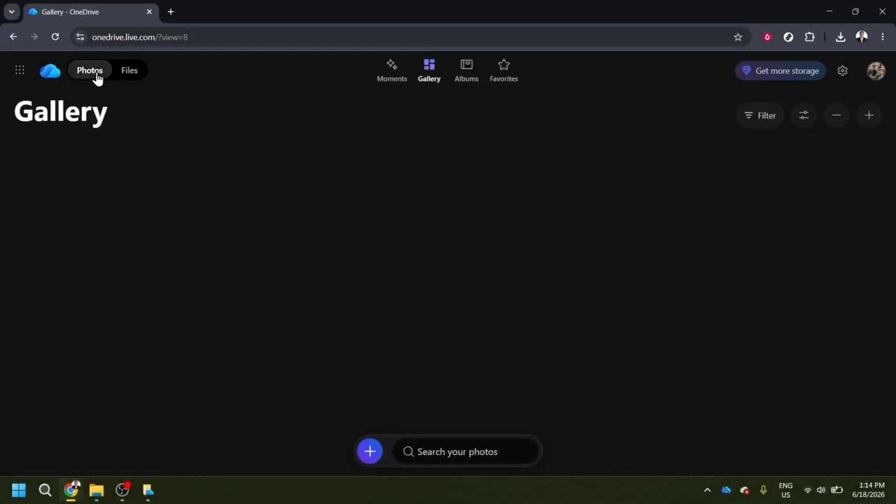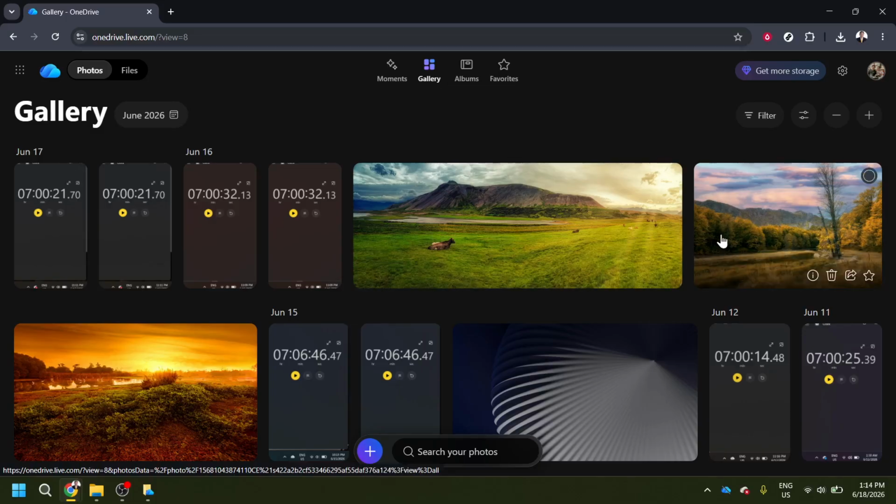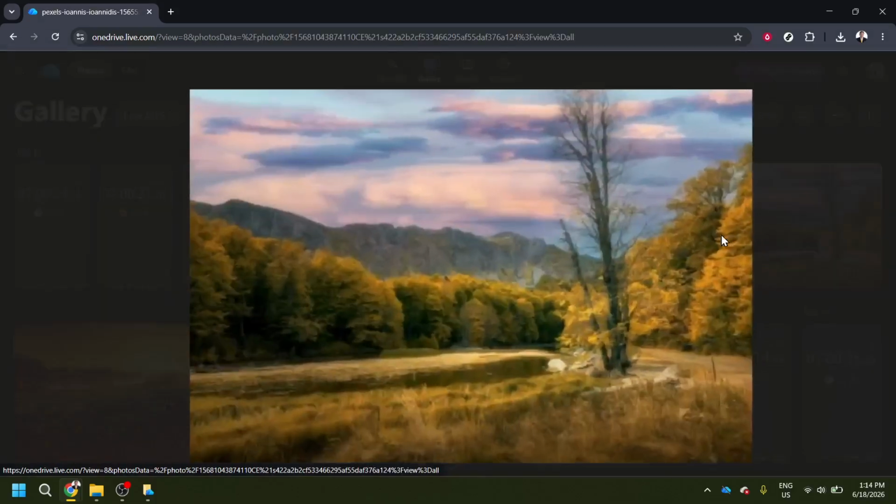Now, find the image you want to crop and click on it. This will open the photo in a full-screen viewer. It's like a lightbox that lets you see the image nice and big. This is where all the editing magic happens. But don't worry, it doesn't commit to anything yet.